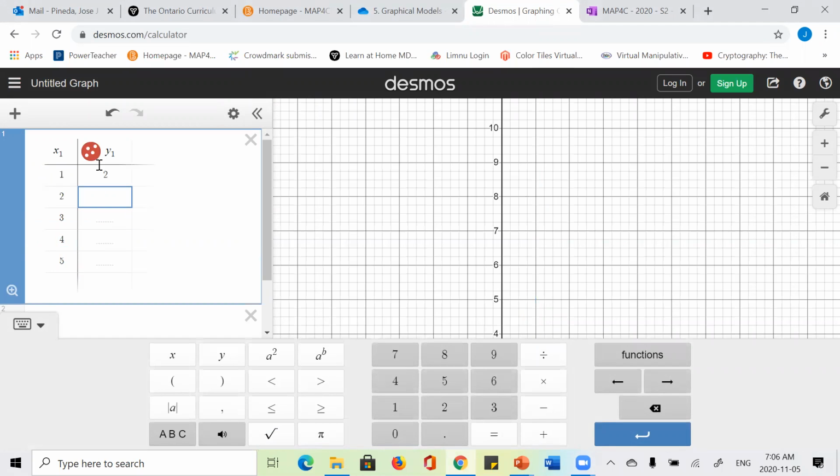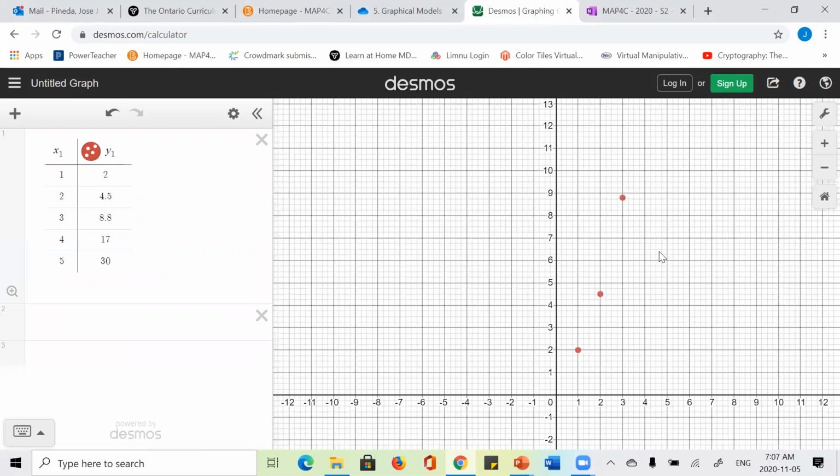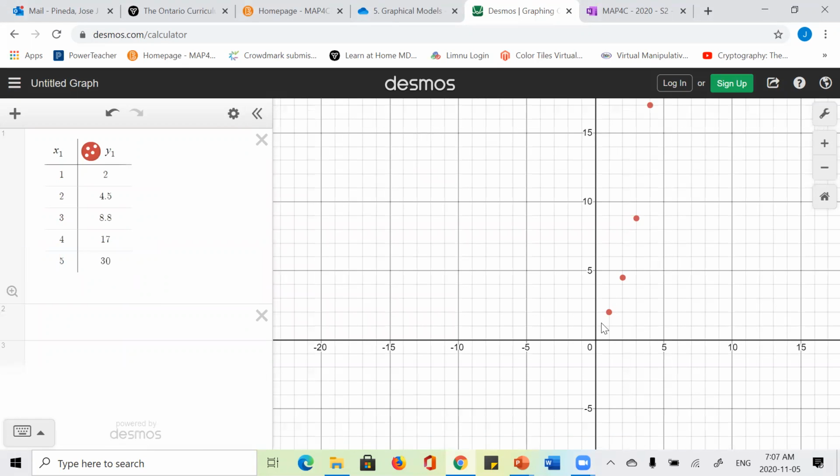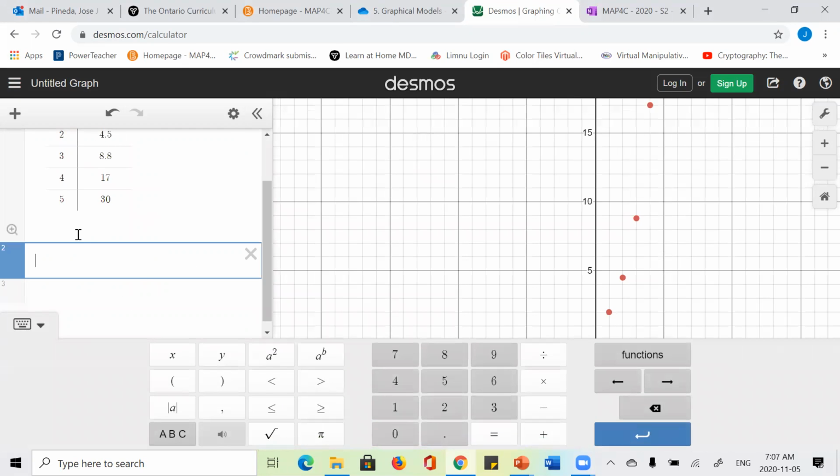So we have 2, 4.5, 8.8. I'll make this 17. I'll make the last one 30. I'll just switch it up a little bit. So it almost looks like it could be exponential. It doesn't look linear because you can see here it doesn't lie perfectly on a straight line. But let's say that they ask you, which model is most accurate?